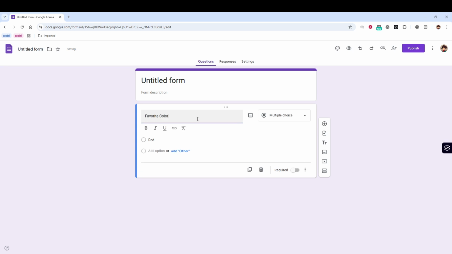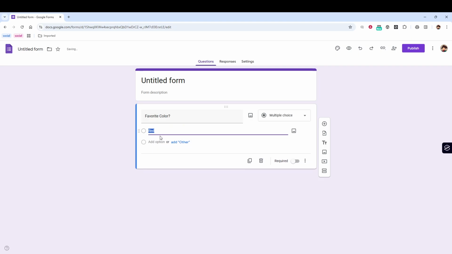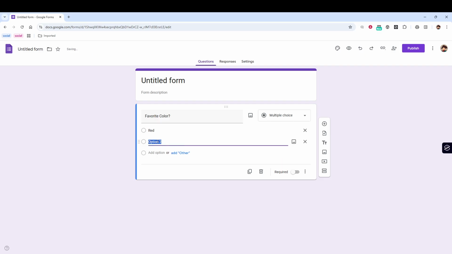After that, click on Option 1 and type your first answer choice. Use consistent capitalization and wording. If one option is a full sentence, the others should be too. If one option is short, keep them all short. This small detail makes the form look more professional and visually balanced.